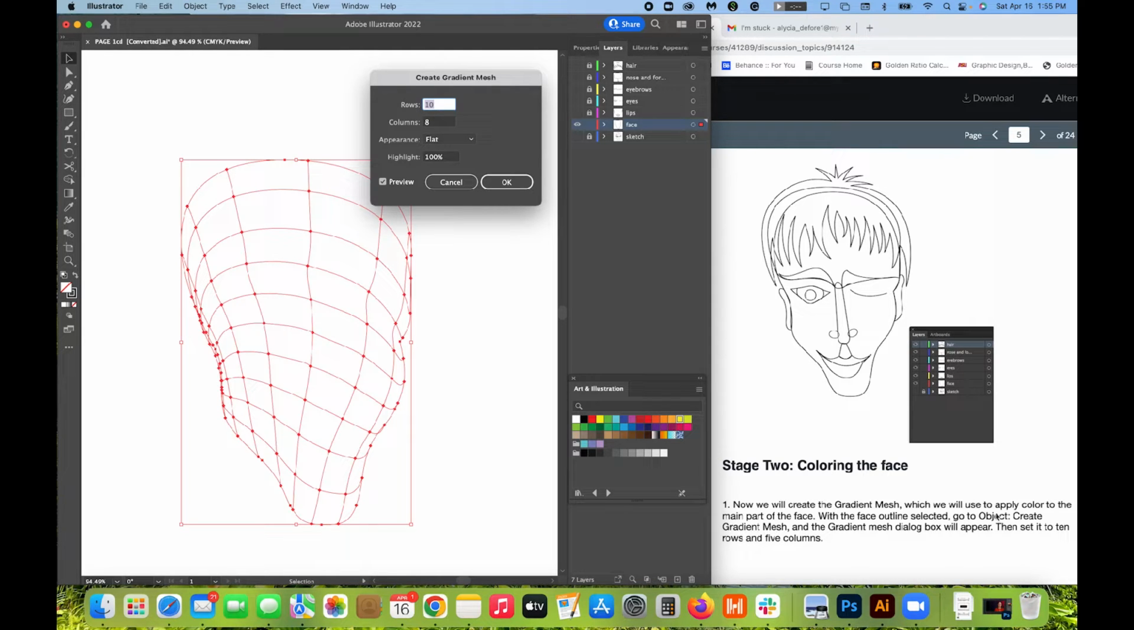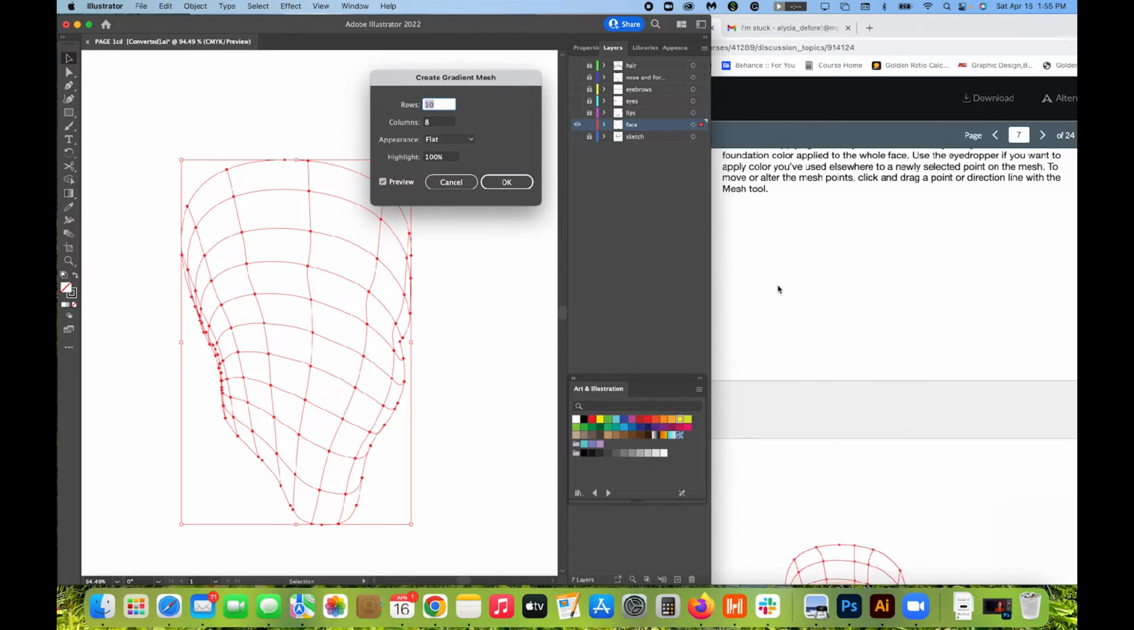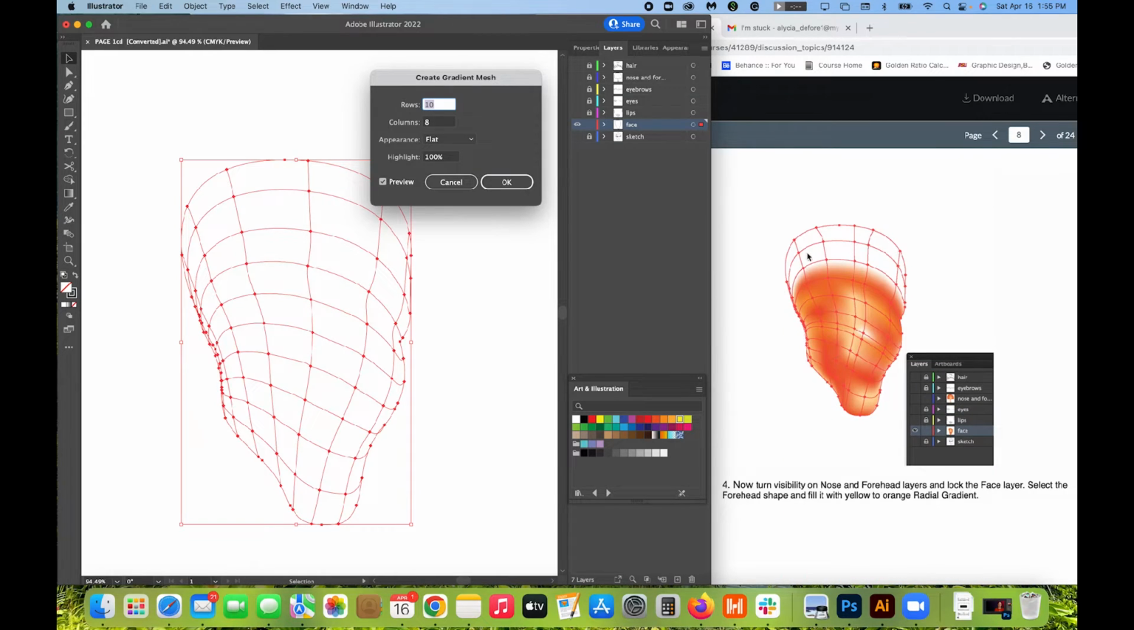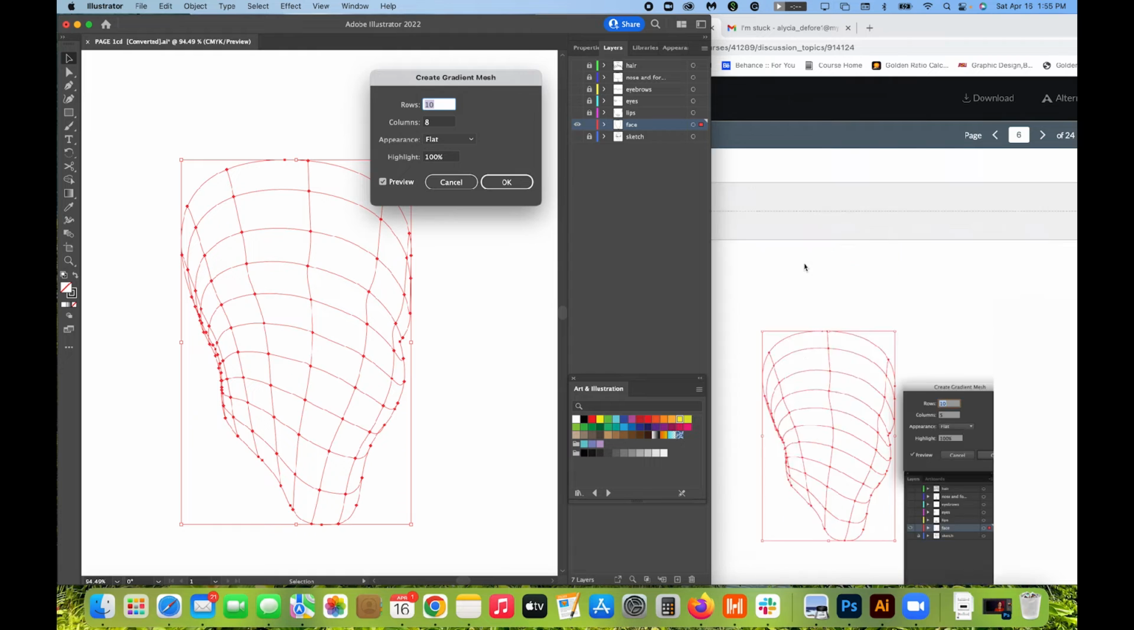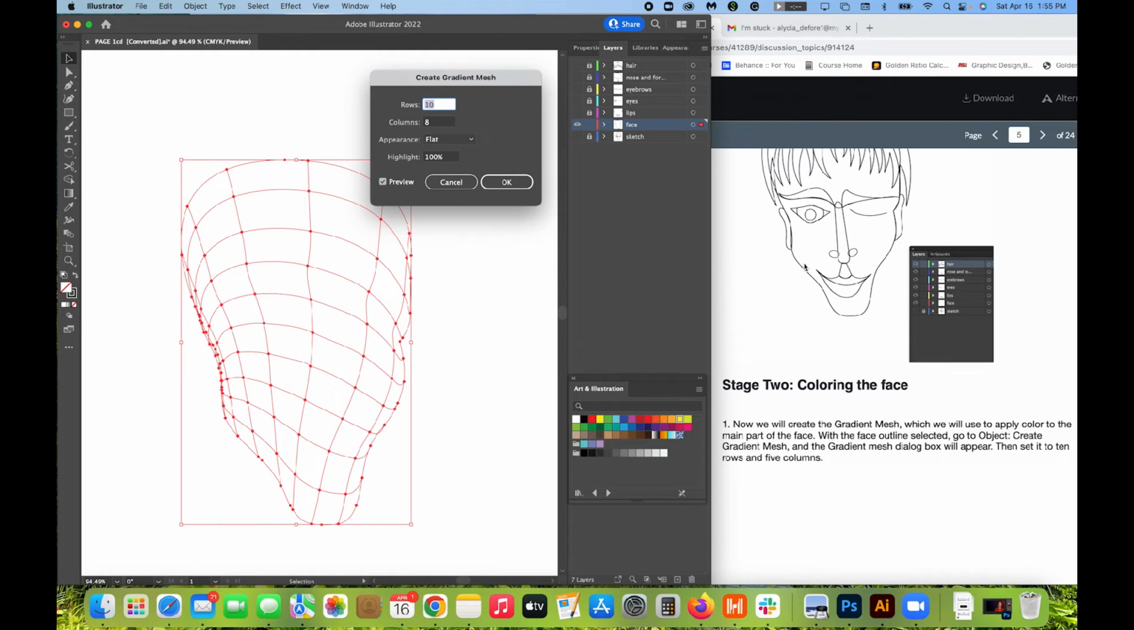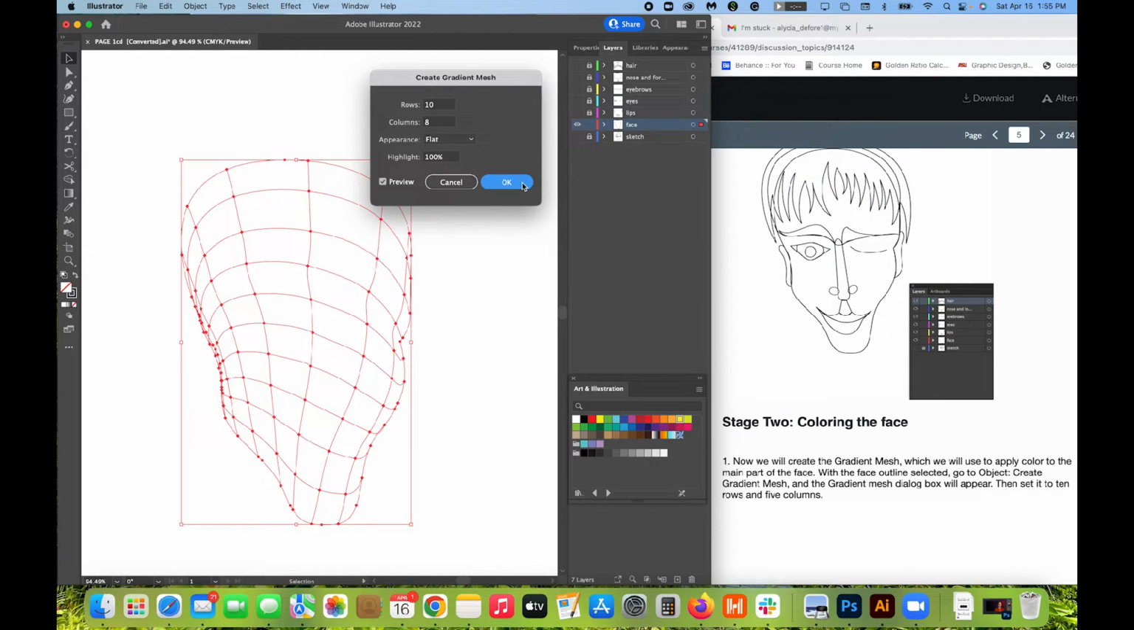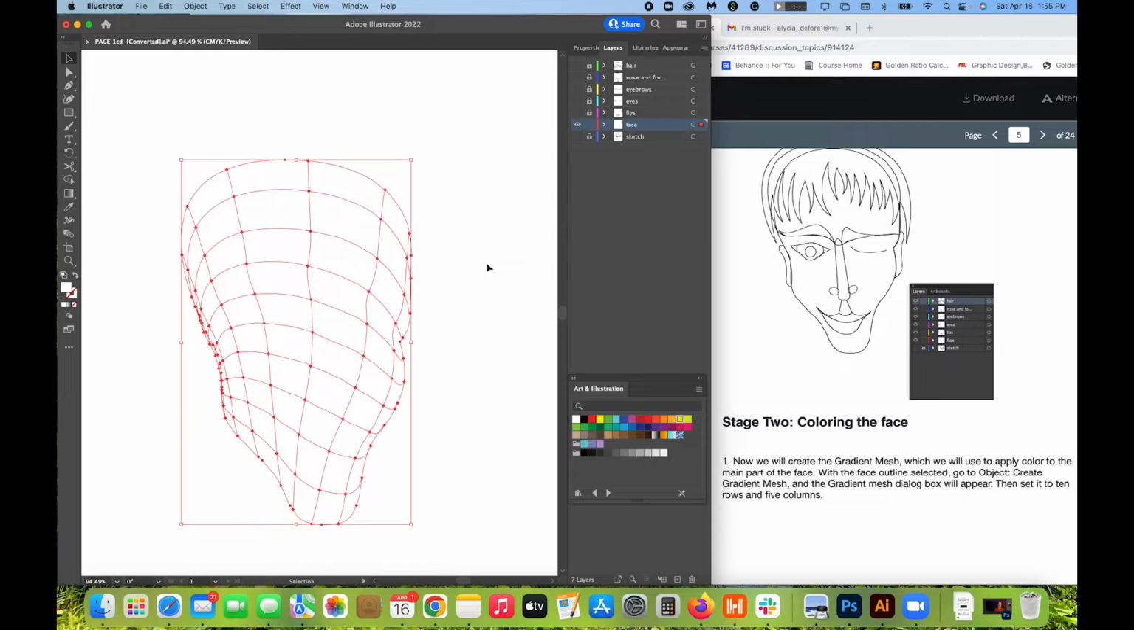The instructions say to set it to 10 rows and 5 columns. I've set mine to the 10 rows but 8 columns, because if you see later on in the tutorial, more are added. So I'm just going to make it easier and start with 8. Hit OK, and we've got our mesh.